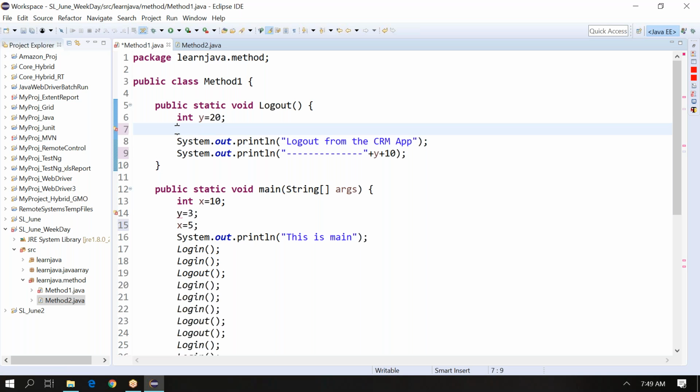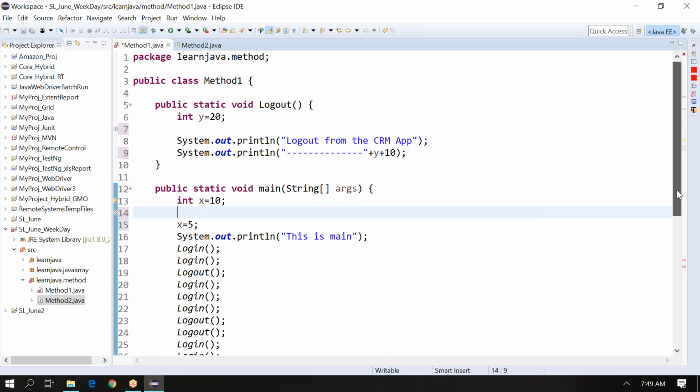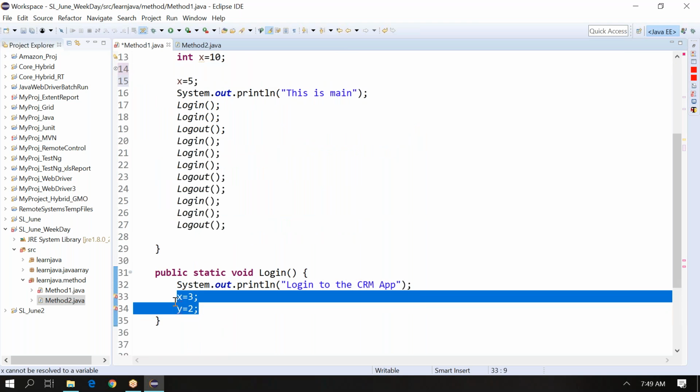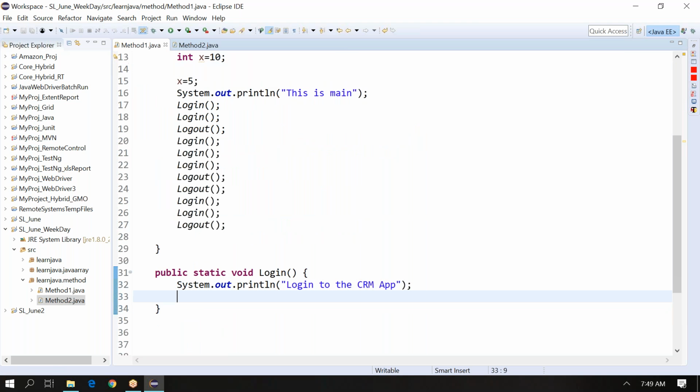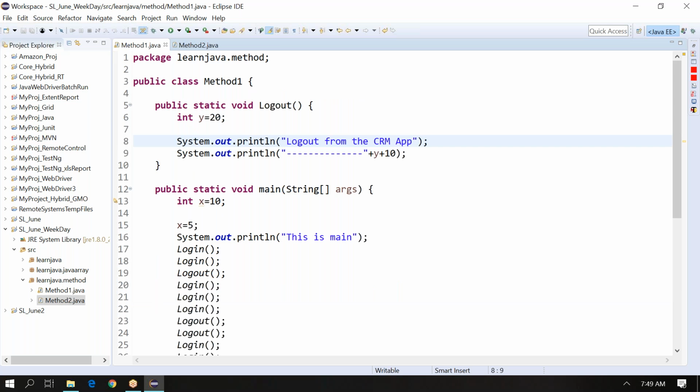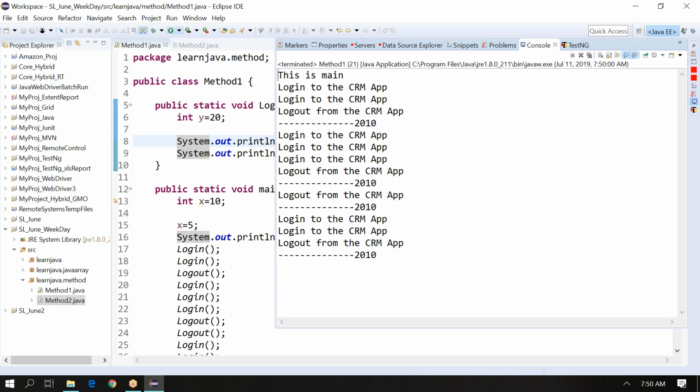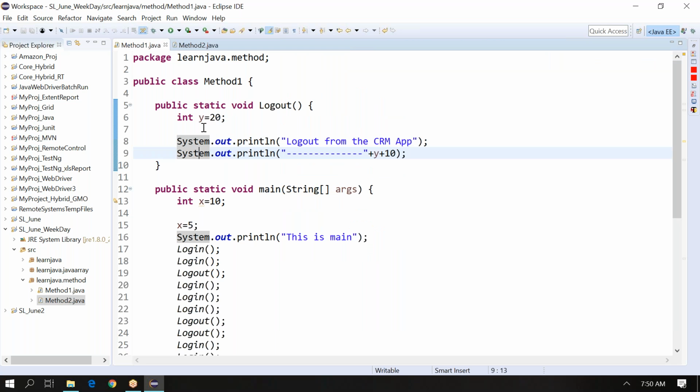So these are called local variables. Local variables are the variables you declare only within the method, and whatever you declare inside a method you cannot access outside it. So the life of the local variable exists only within that method. Outside you can't use it. Clear? So this is what is local variable.